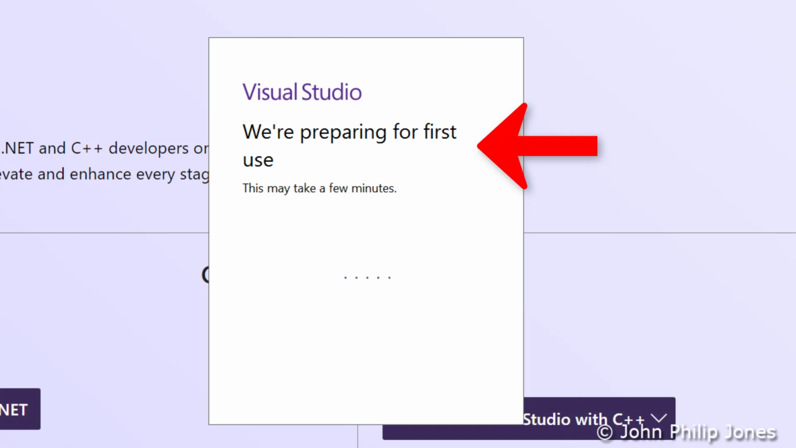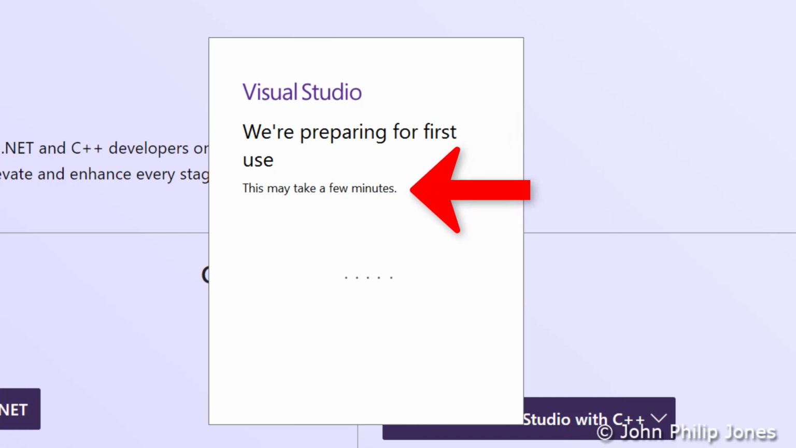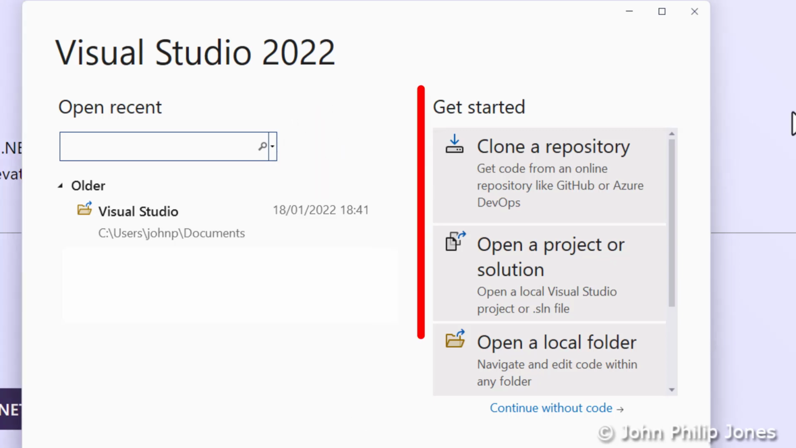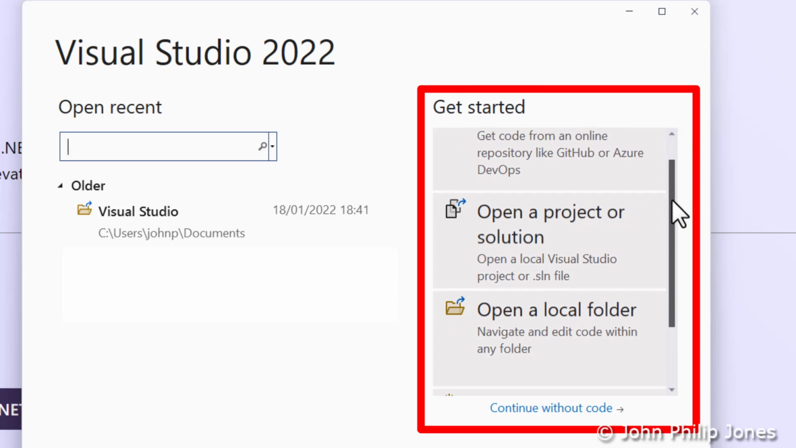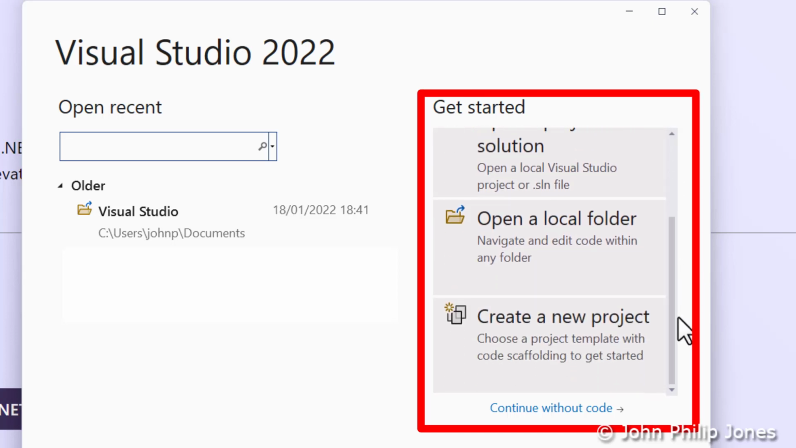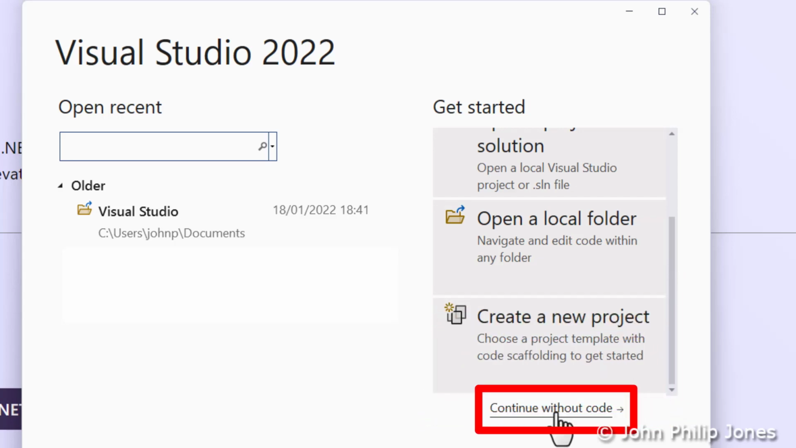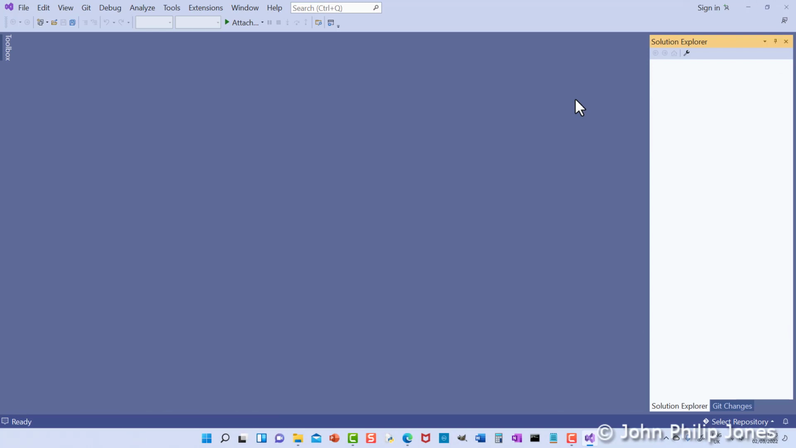And then it says we're preparing for first use. This may take a few minutes. So I'll pause again and let's see what it does. Now in here I can choose a recent application, but clearly I don't have any yet because I've just downloaded it. If you look here, I'm going to slide this down. You can see I have a number of choices. I can click create a new project. Here I can say continue without code. So I'm going to click on that one. And this is what I get. And I can see that that is the environment. Now the next thing is, how do we go about using this? Well, that will come up in the next videos.